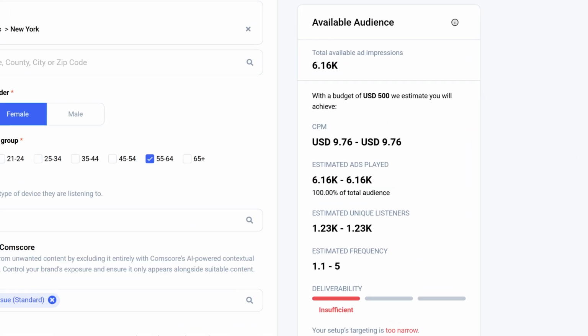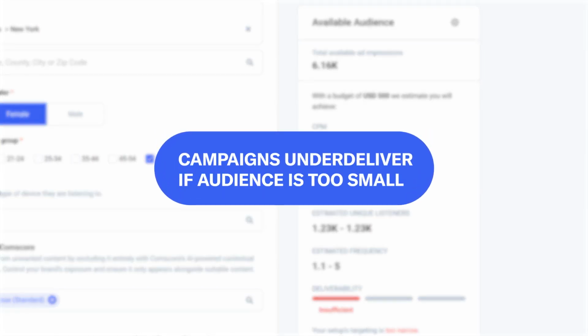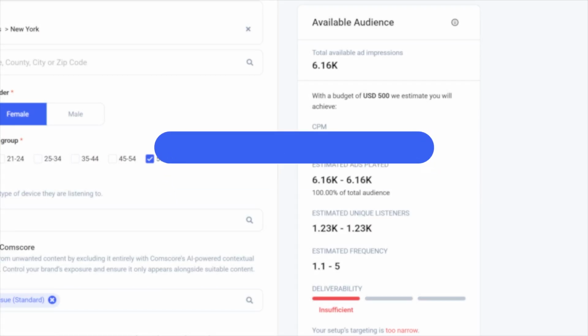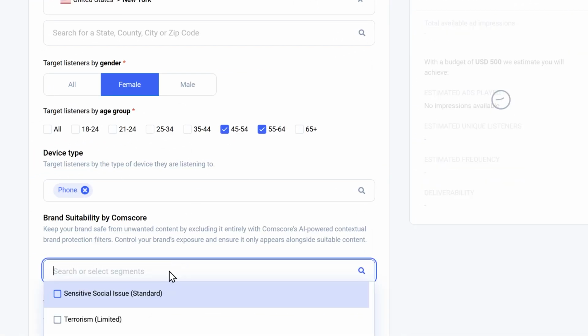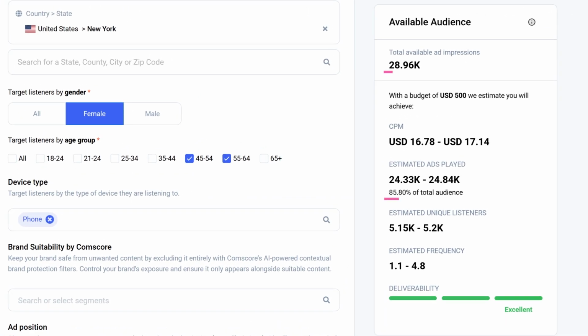That's when you've filtered things down so much that you won't reach enough people to hit your goals. Campaigns with audiences that are too small usually underdeliver, which means you won't hit your goals. The fix is pretty simple though. Just loosen up your targeting filters, remove some restrictions, or broaden your criteria so you can reach more listeners.